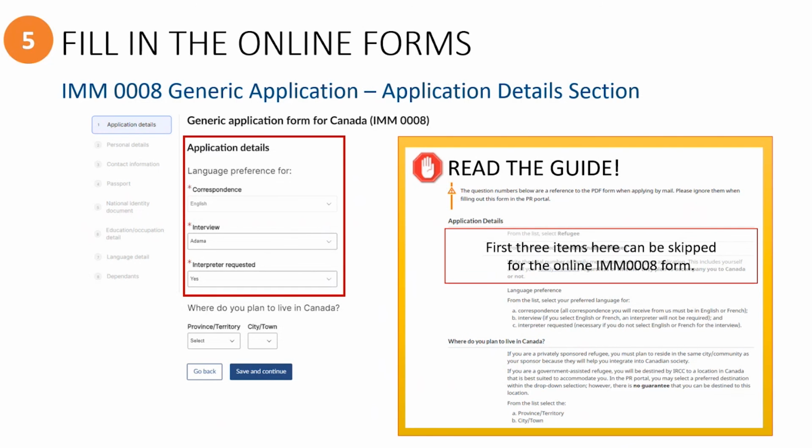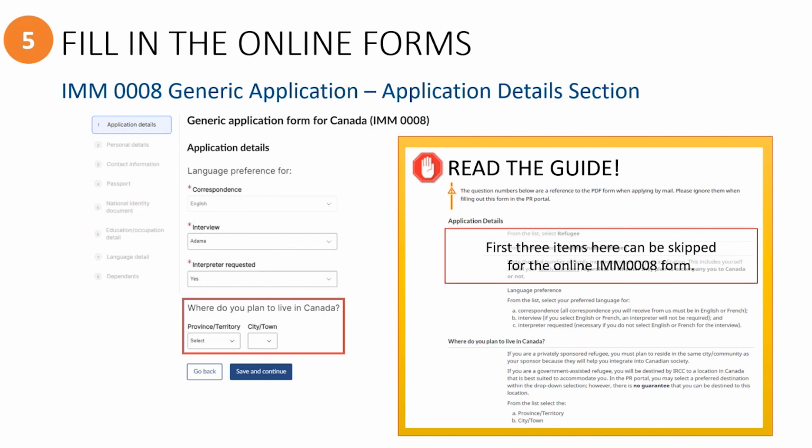In the next section in the guide, it refers to the language preferences. So read the sentences that apply to the interview and interpreter requested options, which you would need to select in the online form. The last question on this page is related to where the principal applicant intends to live. And again, read the specific instructions found in the guide for this response and click on the button to continue to the next section of the online form.